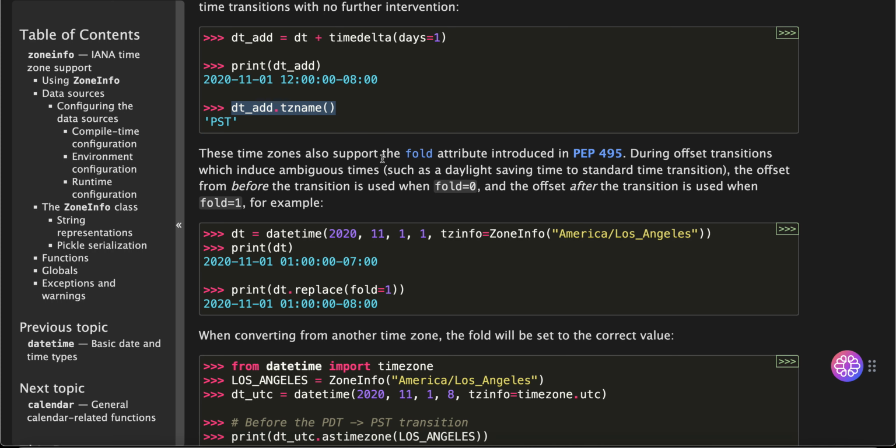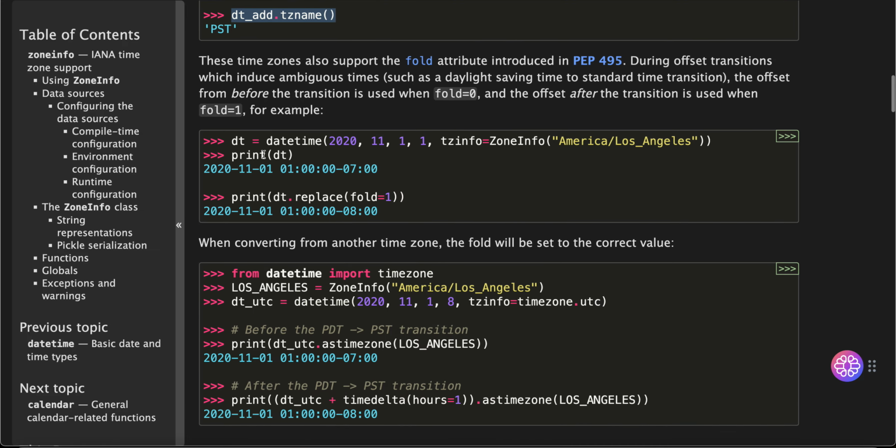These time zones also support the fold attribute introduced in PEP 495 during offset transitions, which induce ambiguous times, such as a daylight saving time to standard time transition. The offset from before the transition is used when fold is equal to 0, and the offset after the transition is used when fold is equal to 1. For example, dt is equal to this, okay, and print dt.